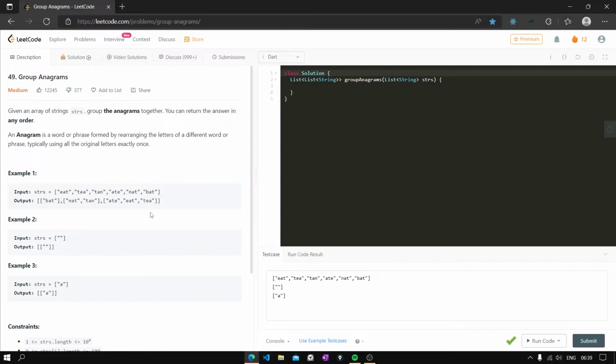To solve this question, we will be using a basic approach. That approach is how we can find an anagram. If we want to find an anagram, what we usually do is count the number of occurrences of every letter.